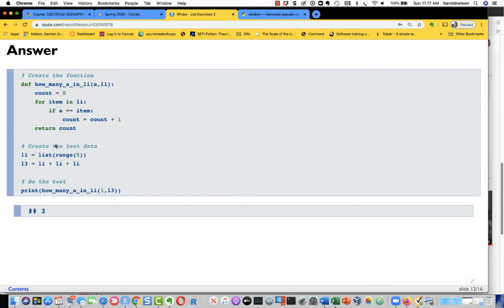And here's the test data that I asked for. I said li is list of range of 5, and L3 is li plus li plus li. And I do the test, print how many a in li, 1, comma L3, and the answer is that it found it 3 times, which is what you would expect.